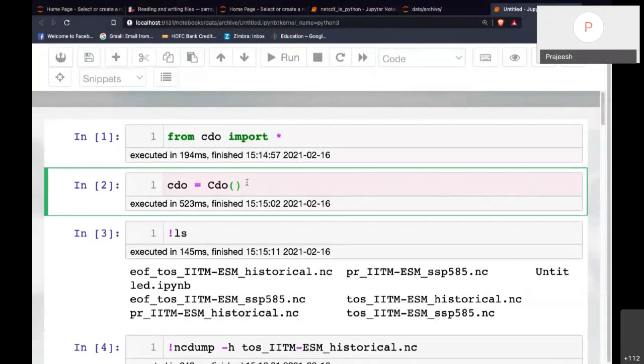I think Xarray can be used to read HDF files also. I'm not sure about it. I haven't used it.